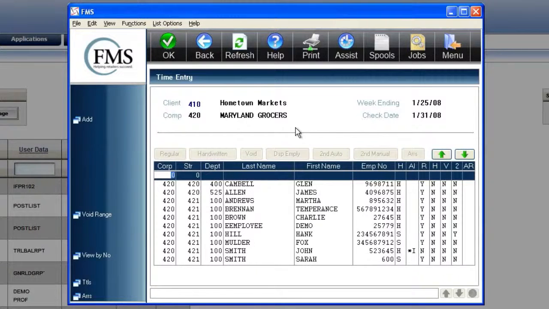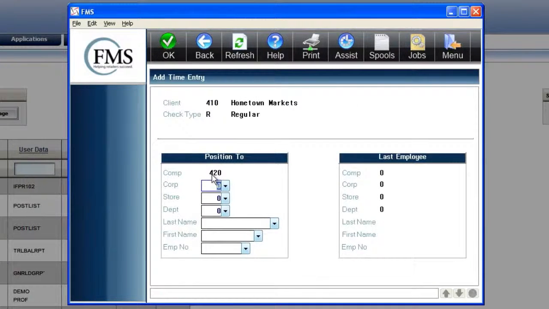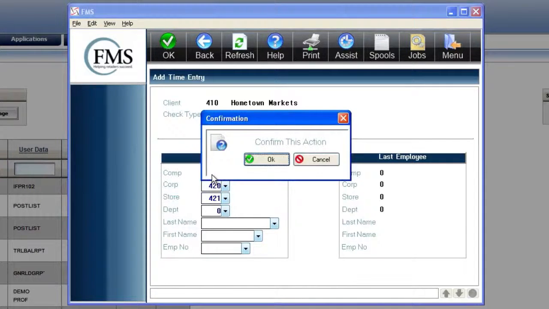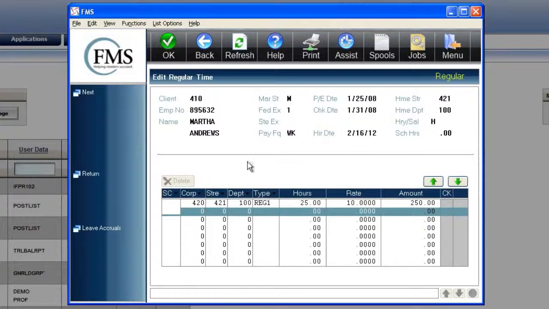You can scroll through on your screen all the individual employees. To do that, we're going to use the same method as we did to add the employees in. We're going to go ahead and select add. I'm going to key in the corporation 420, store 421, and press enter. Click OK at the confirmation prompt. It then is going to display all the employees as I go through. So if I find someone that is wrong, I can make a change and fix it right on the spot.